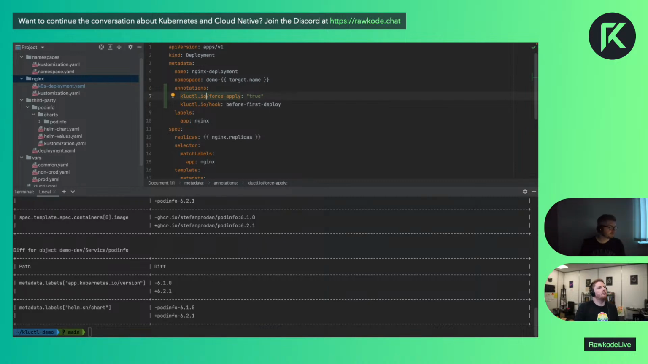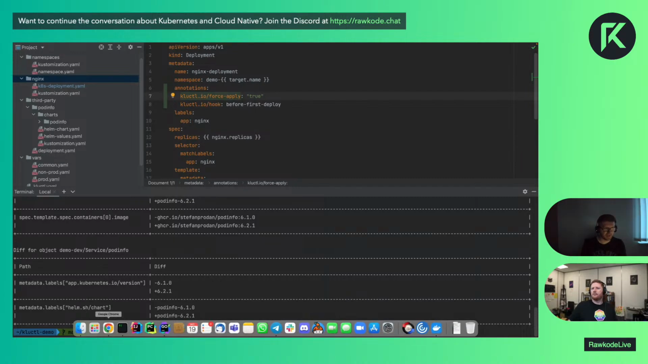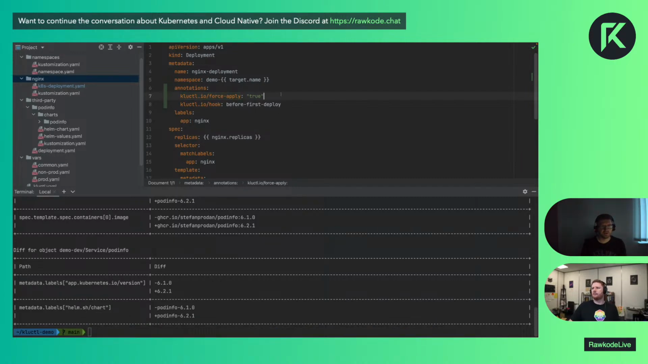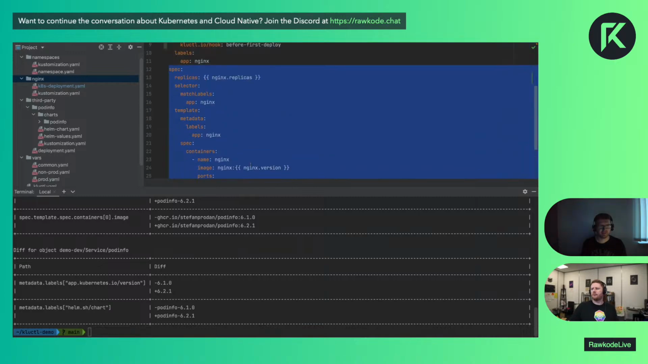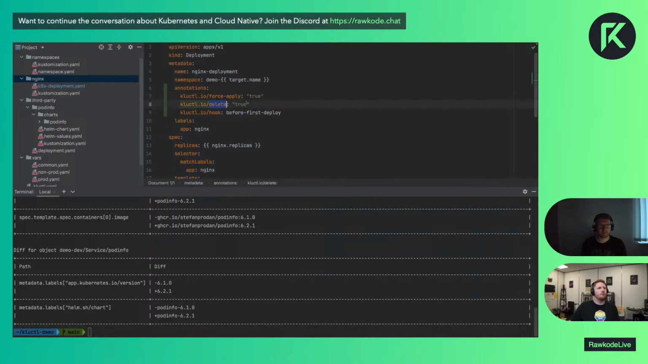There are many other things that you can use to control the behavior of your deployments. You can even do stuff like kluctl.io/delete: true. It's funny because you are deploying something, but you're actually deleting something. What it will do is ignore everything, the complete spec, and whenever it encounters delete true, just delete that object. This sounds funny because it's maybe hard to understand why that is needed.